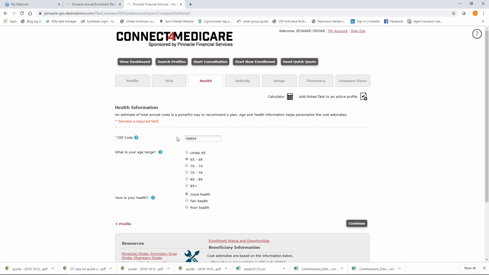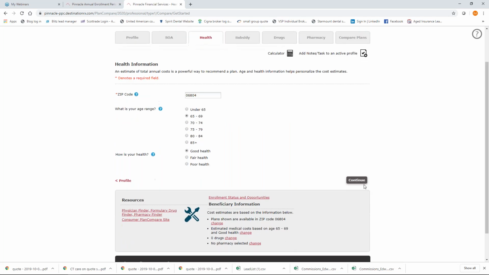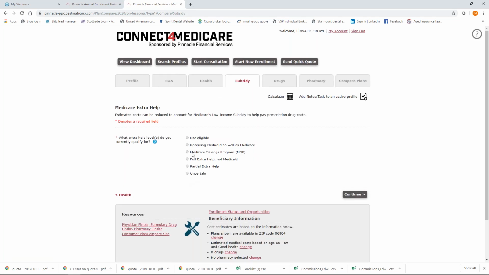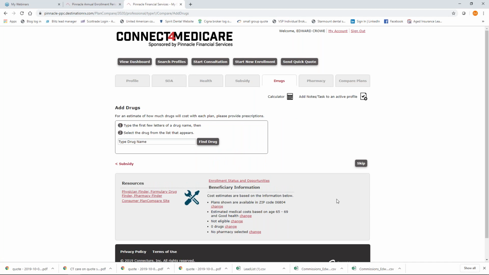I'm just going to skip through. You can choose demographics, age bracket, health. I'm going to skip that for now. I just want to get to the drug function so you can see how it works. I'll say we're not eligible for extra help. And here's where I add the drugs.